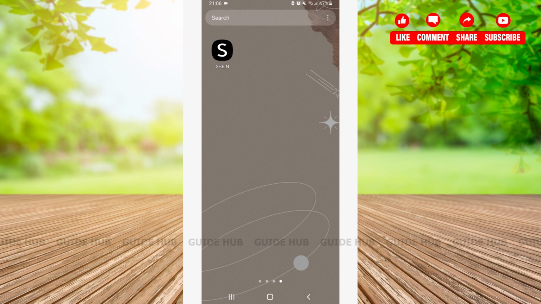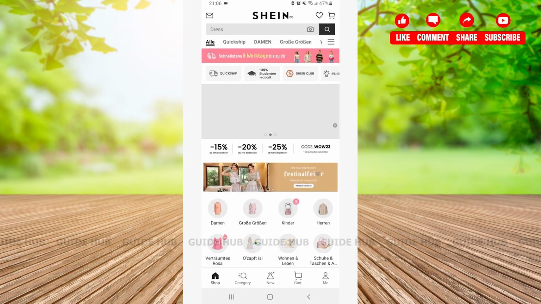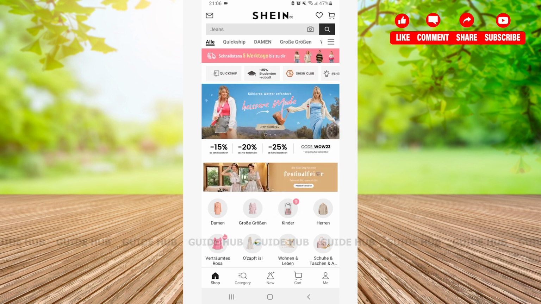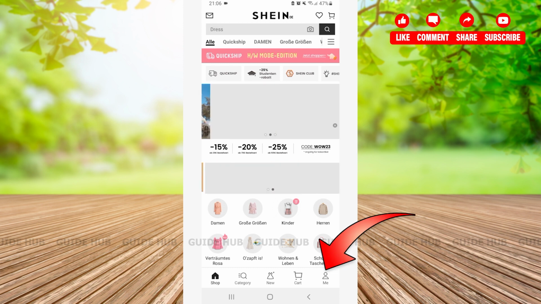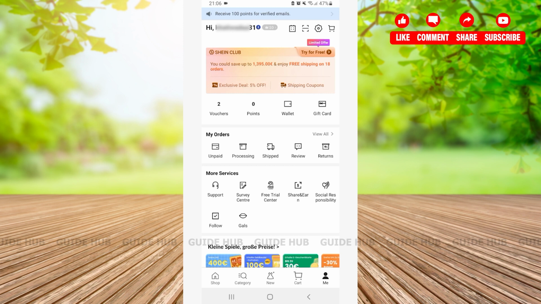The first thing we're going to do is open our Shein application. Here, after opening your Shein application, you'll be on the home page. From the home page on the below, you'll be able to see various options. From here, you'll have to tap on the Me button that is located on the very end on the right hand side corner. Once you have tapped on the Me button, here you can see various options on this page.